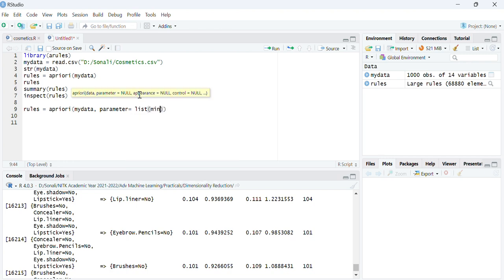We are saying our requirement is that the minimum length of the rule should be 2, right? At least 2 products should make a rule, and the max length not more than 3, right? Only 3-product rules we want, not up to 10. By default it was going to 10. Then I require a support of, let's say, 0.5, that is 50% support, and confidence equals, let's say, 0.8, that is 80% confidence.